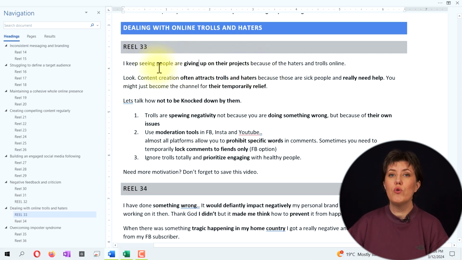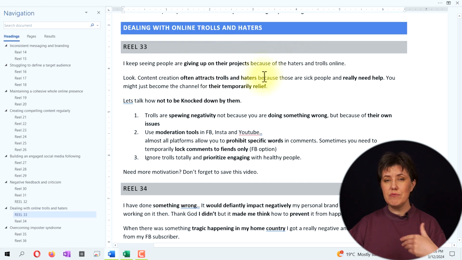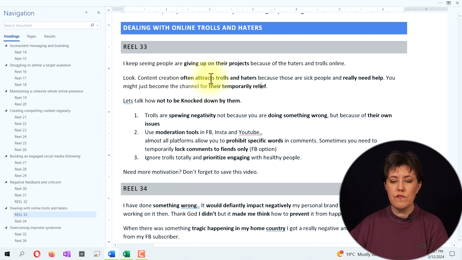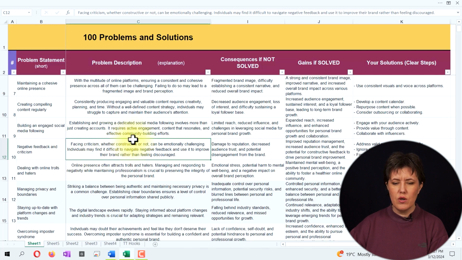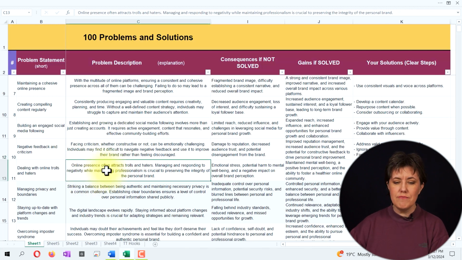This idea came from the hook. First of all, the hook is the beginning of the idea, how do I start it? And I say, I keep seeing people giving up on their projects because of haters. So this is actually the problem description. And I say, content creation often attracts trolls and haters because those are sick people who need help. And you can see, if we go to the 100 problems list, I have this in the description. It says here, online presence often attracts trolls and haters. And then it says, managing and responding to negativity while maintaining professionalism is crucial. So this is what I'm teaching people to do.